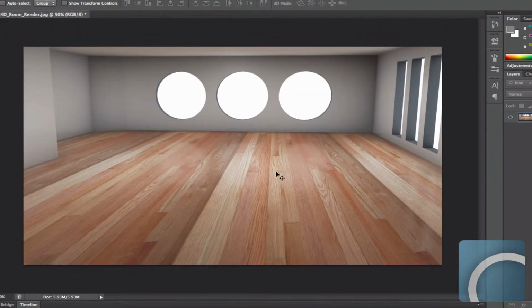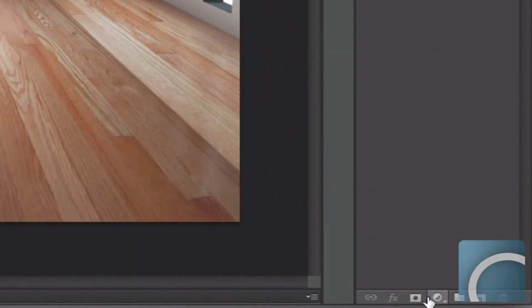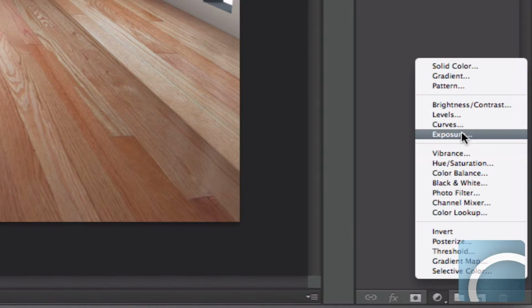As you can see, this is the original very clean render from Cinema 4D. If you want, we'll be publishing some tutorials on how to make this very same effect as well. So select your background layer, and then go to this half white, half black circle down here. Click on it, and click on the curves color correction.